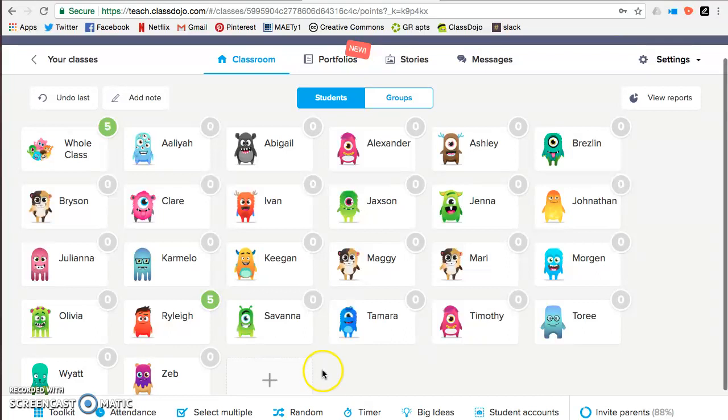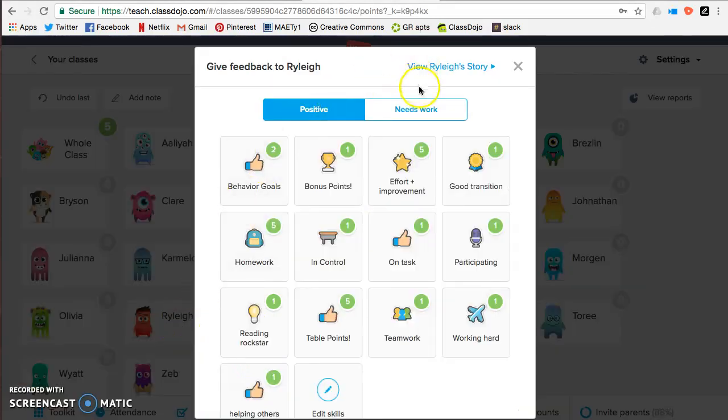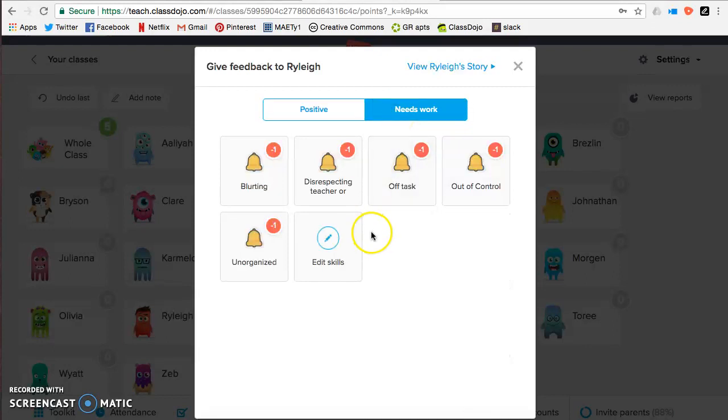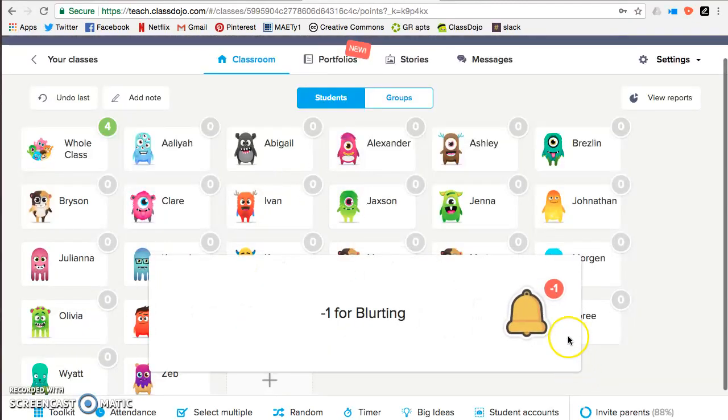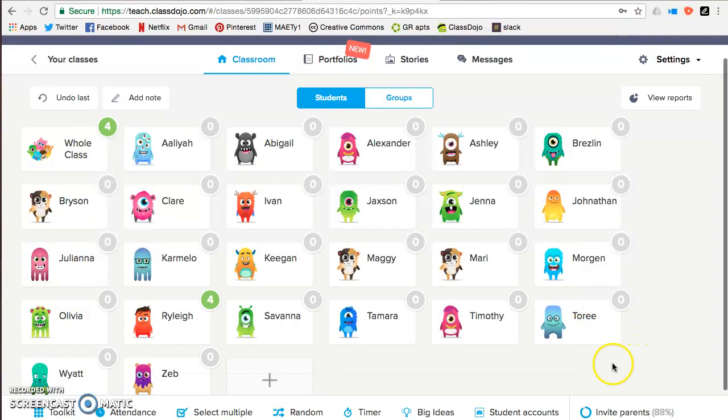Another feature of it is to lose points. As students are gaining points, they also can lose them. If you click back on that box and click over on needs work, as you can see, I don't have as many icons for negative points, but depending on your structure, you may have more or less. Let's say she was blurting out in class. I can take away 1 point for that, and it gives an unfortunate sound so that the students know that someone has lost a Dojo point. Once again, they can look at the screen and see whose points have gone down.